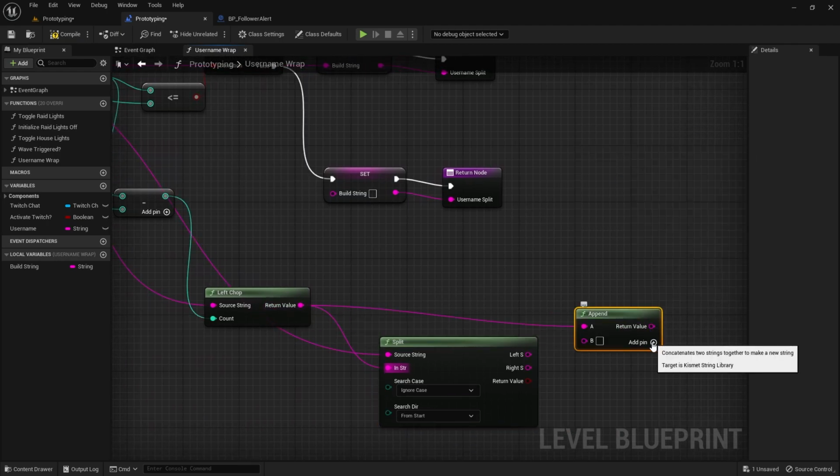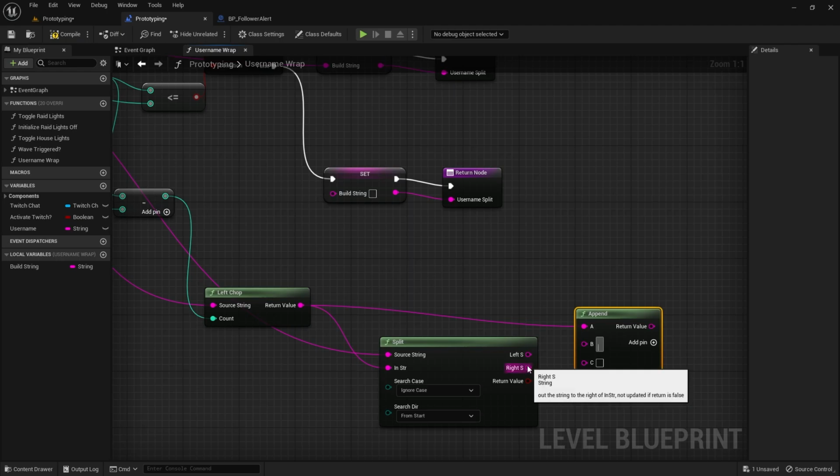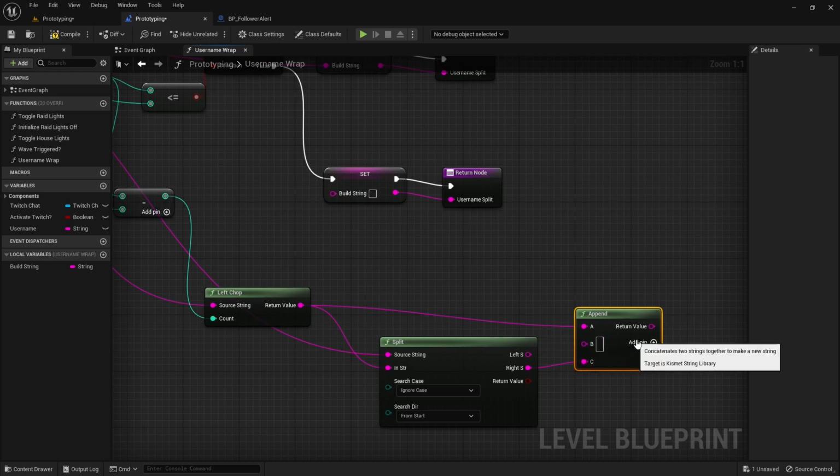Add a pin to this so that you have ABC. In B, add a line break by holding shift and return, then plug the right side pin of the split node into C. This is going to chop off the extra characters, add a line break, and add that remainder to that second line. Plug that into the built string variable that's set from false on our branch.